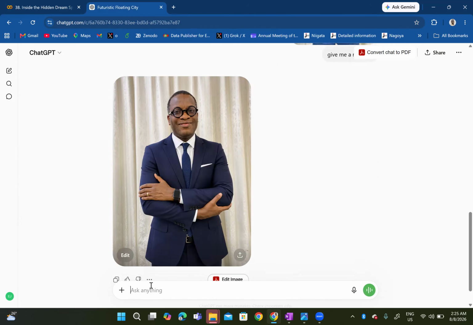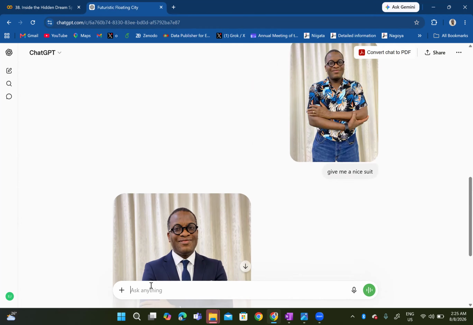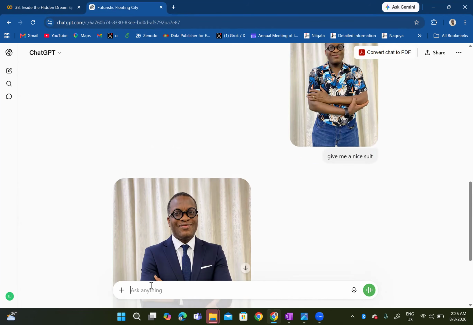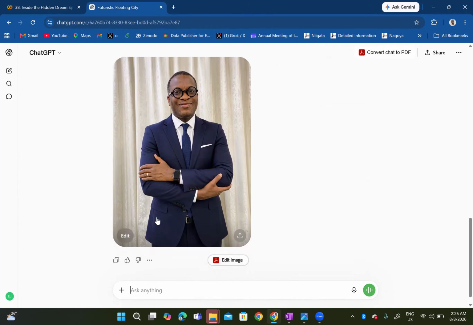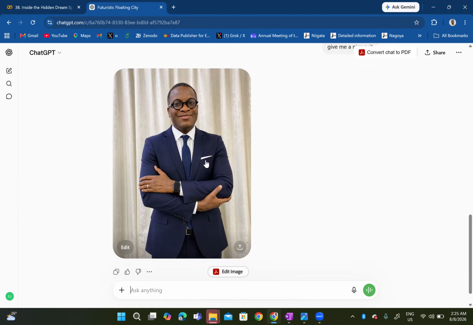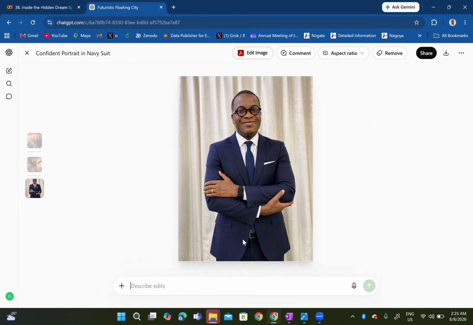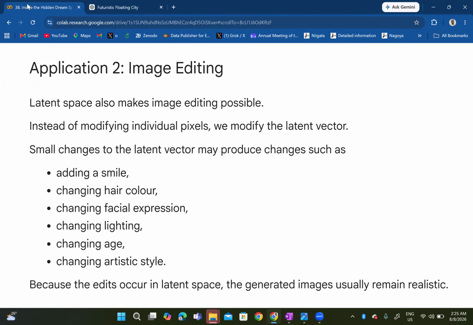Now, can you see? So now I have a nice suit on, though I wasn't wearing a suit initially. And everything remains intact, the way I made my hand and everything. And it looks very real. I mean, somebody can just see this and think it's actually a real picture. And that's the kind of thing latent space has made possible. I didn't even ask for a tie. Now I have a tie on. So that's the deal, right.